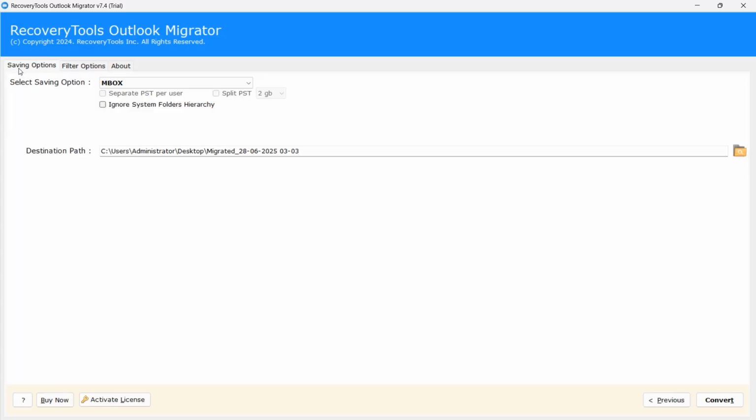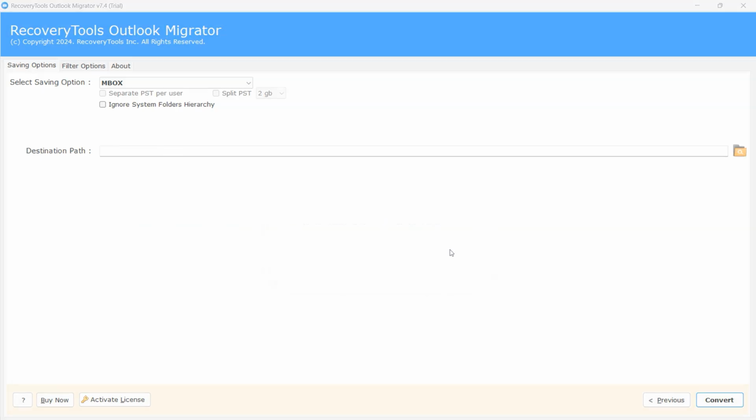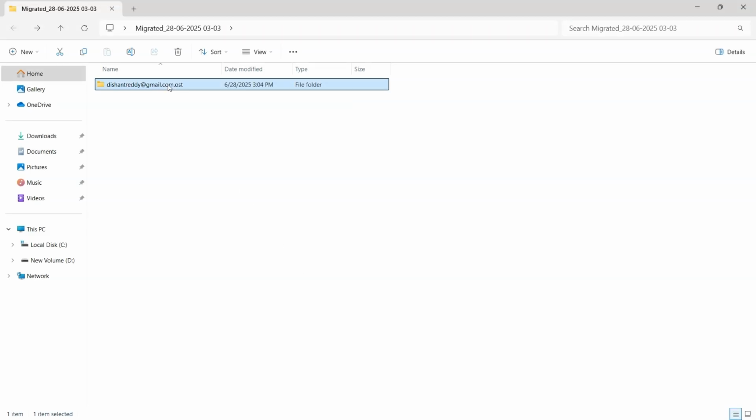After selecting the filter options, it's time for the conversion process. Simply click the Convert button, and the conversion process will begin. Once the conversion is completed, you'll receive a notification indicating that the conversion was successful. Click OK to open the destination folder and access the newly converted files.